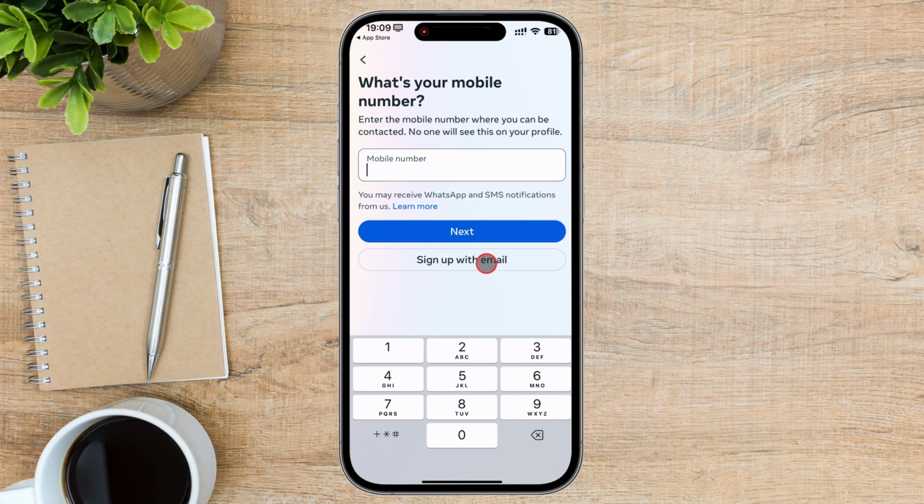Facebook offers a few different ways to sign up. You can create an account using your email address or phone number. Let's break it down. If you prefer using your email, select the Sign Up with Email option. Enter your phone number or email, and then tap Next. Facebook will send you a confirmation code via SMS or email, which you'll need to enter to verify your account. Let's see it in action.